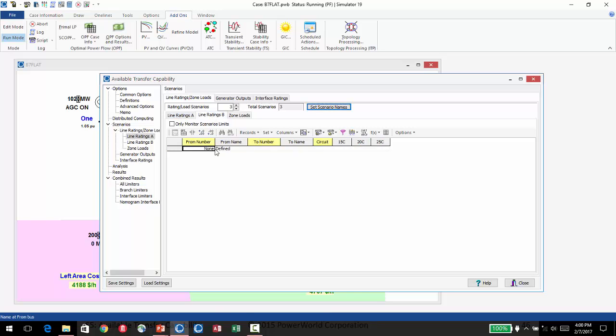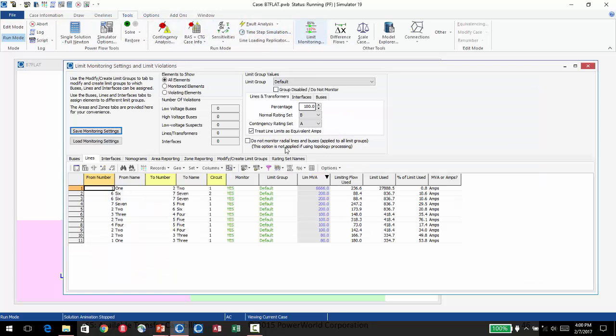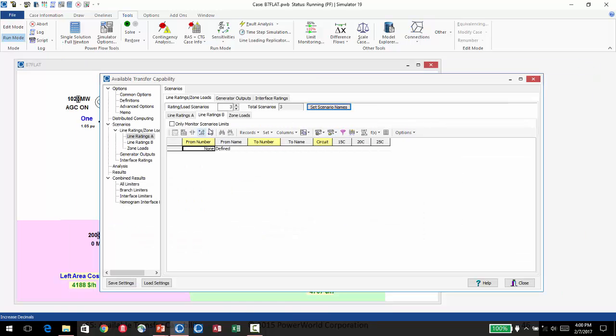And then you can change the B ratings for lines also. I'm not sure what's being used in this case here. I guess if we're in the contingency, let's just set this to use the A rating. So I'm going into my limit monitoring right here, and I'm just going to use the A limits everywhere for normal and contingency. That way I don't have to set up something in here for the B ratings. But anyway, I have a simple scenario defined by temperature with different line ratings and different zone loads.